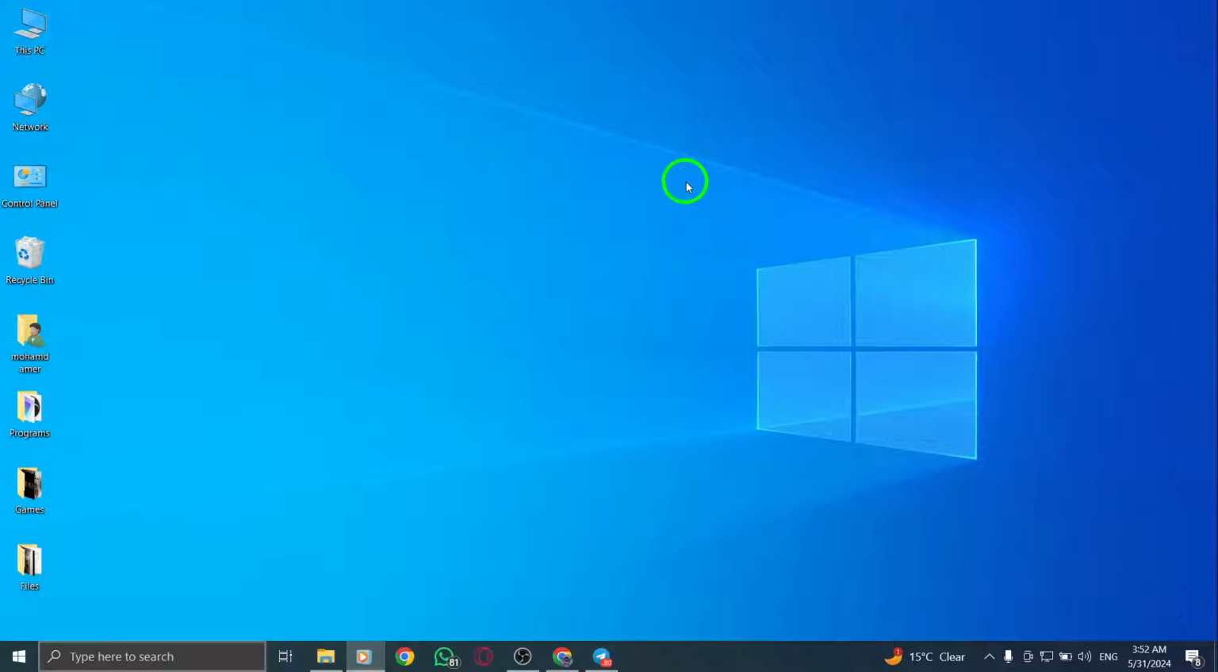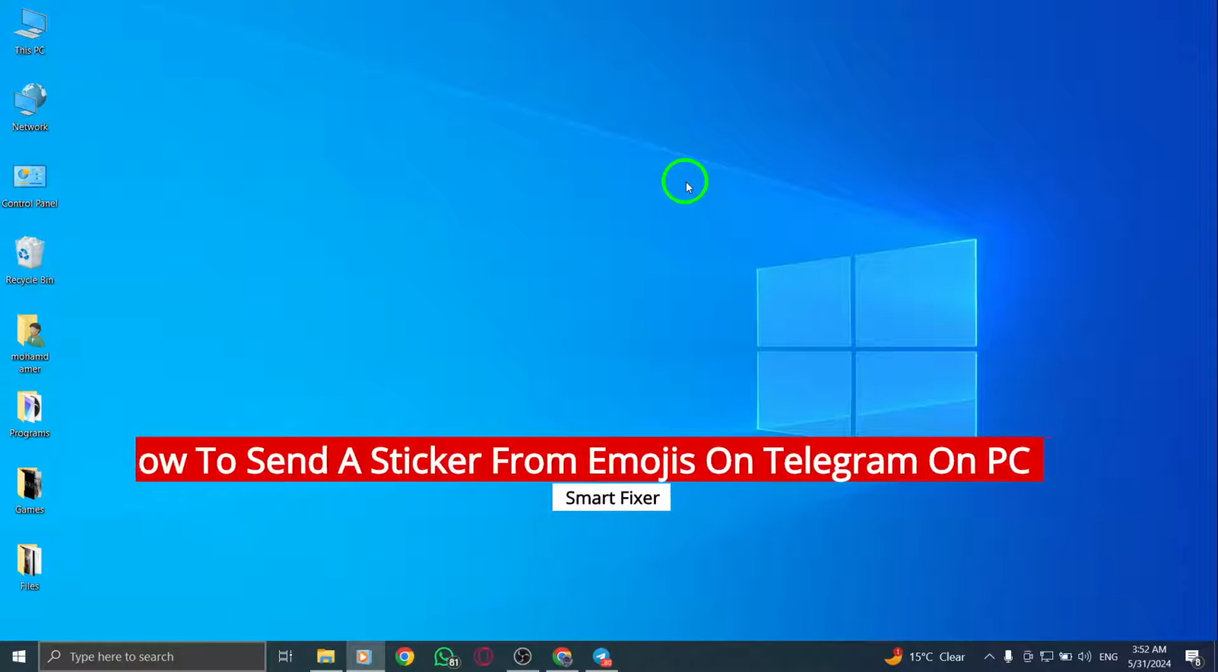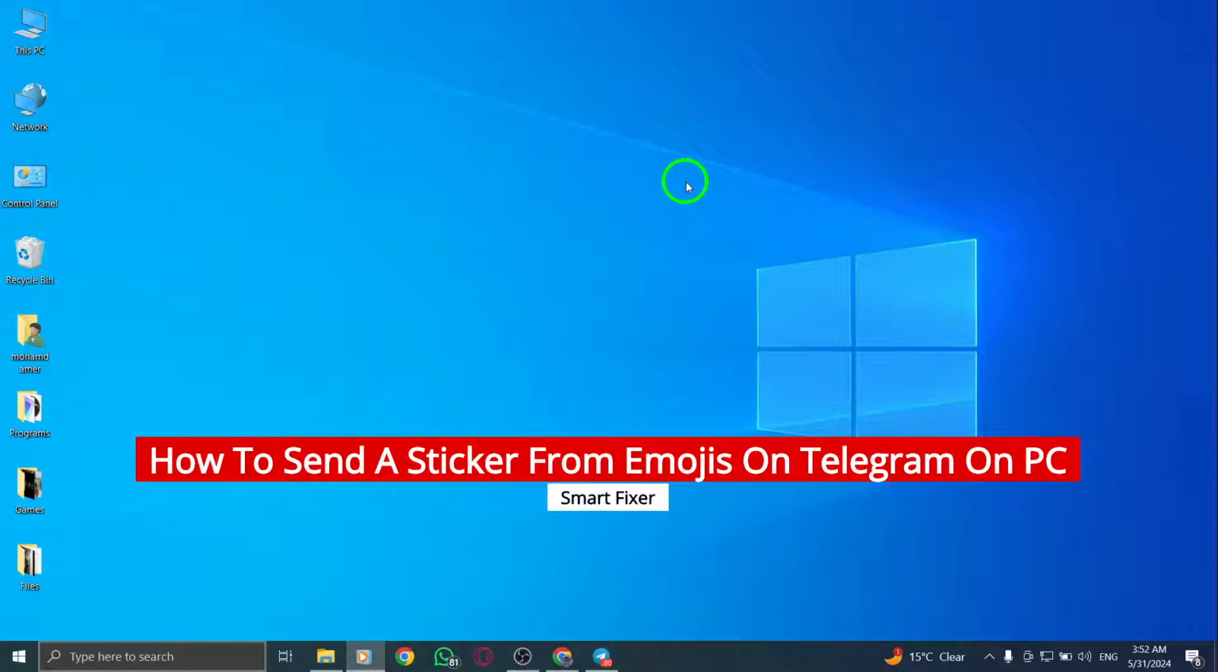Welcome. Today we're going to show you how to send a sticker from Emojis on Telegram using your PC. Let's go through the steps together.